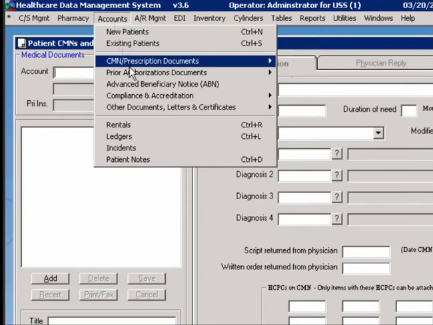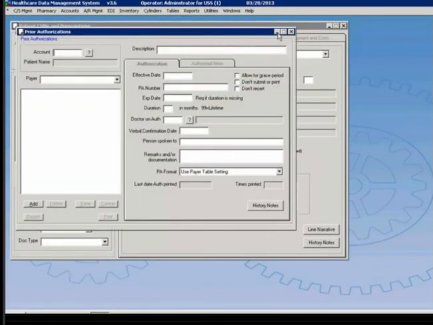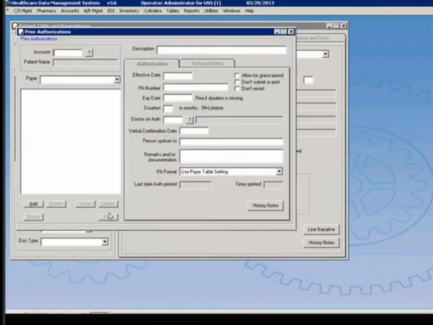HDMS allows users to have multiple screens open at any time. It also has minimize and maximize features to allow you to go about your busy day-to-day operations.